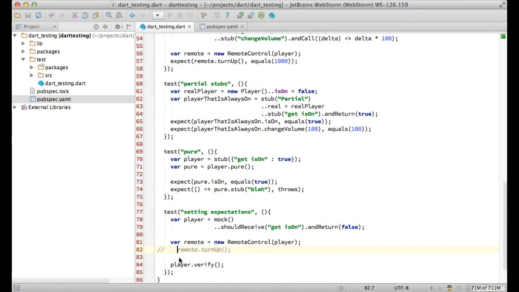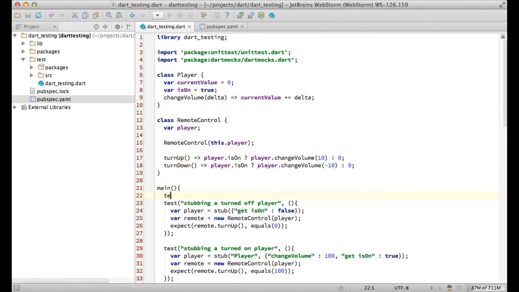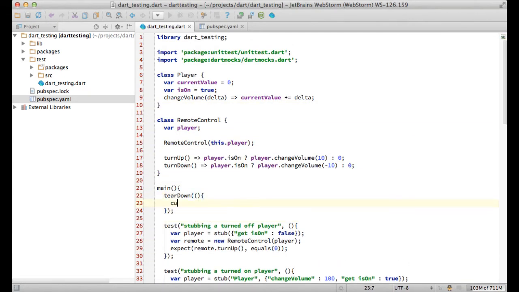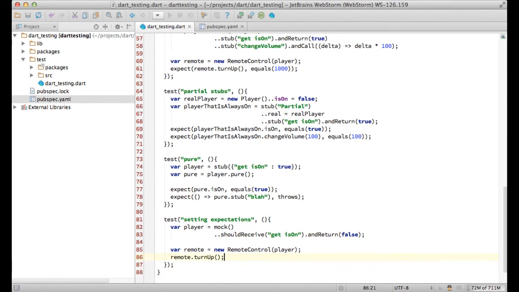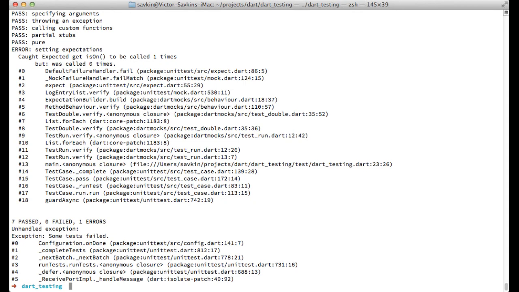Calling verify on every created mock can be tedious. To help you with that, DartMocks stores all expectations, so you can check all of them at once by calling currentTestRun.verify. We don't need that. Let's see the test fail again. Splendid!